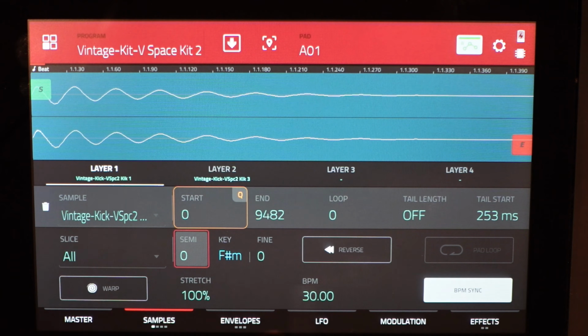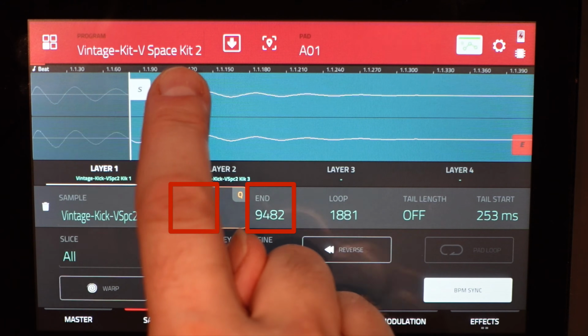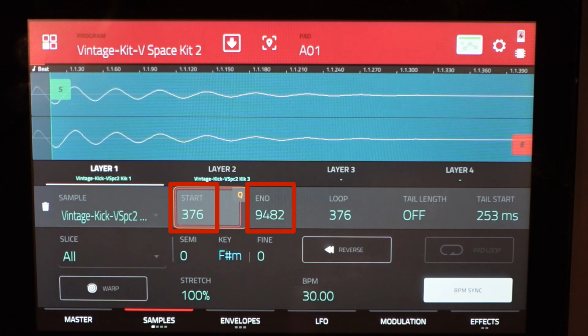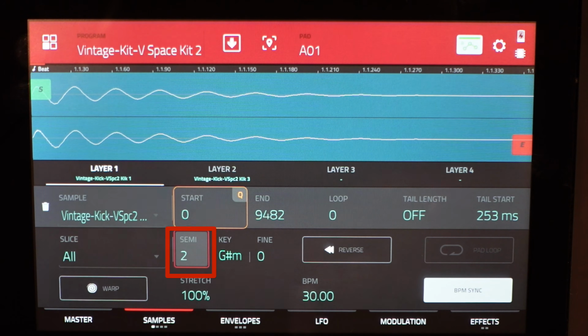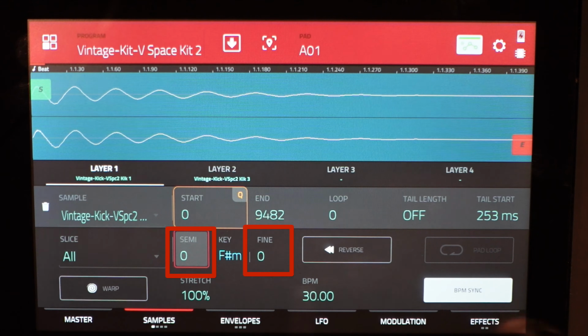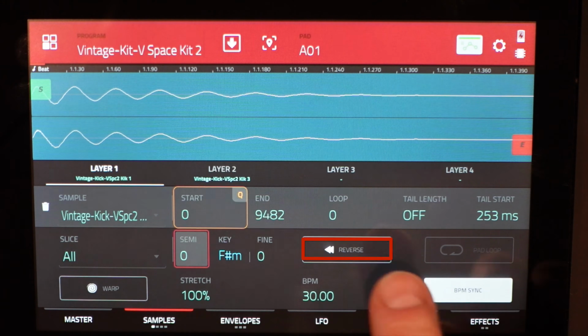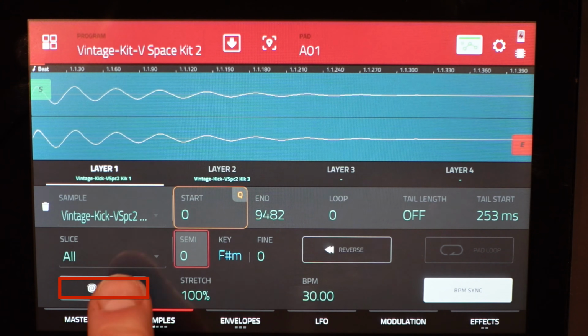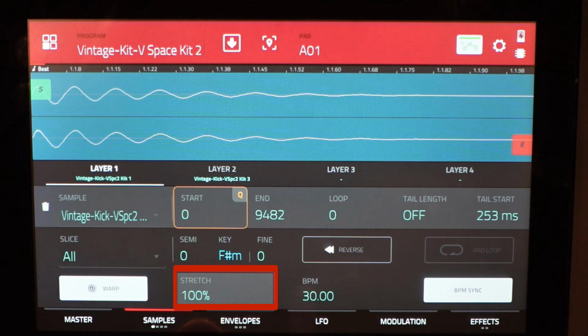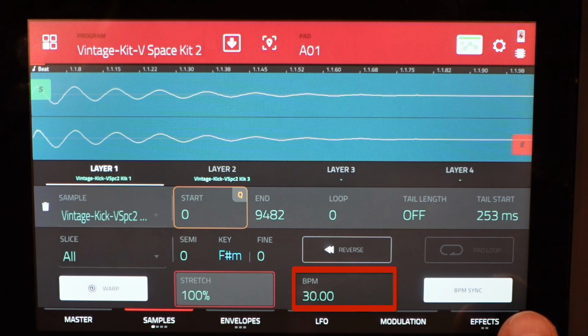You can edit the start and the end of the sample just simply by dragging your finger or clicking within the box and using the rotary knob. You can change the key in semitones or fine tuning, and you're going to see the key shift respectively right here in the key. You can reverse the sample. You can turn on time stretching and warping. You can adjust how much of the time stretch you want applied, and you can also adjust the original BPM and then BPM sync.